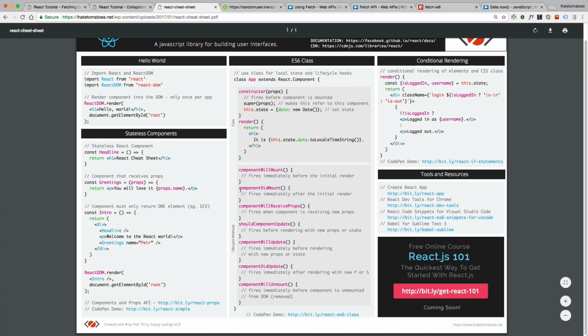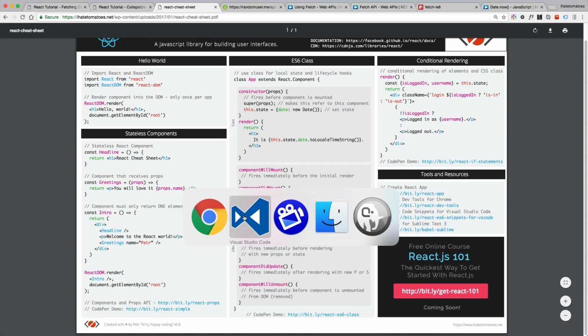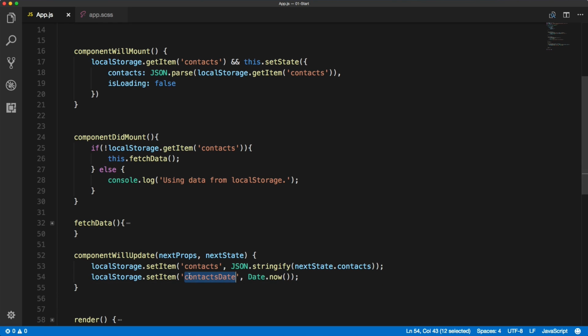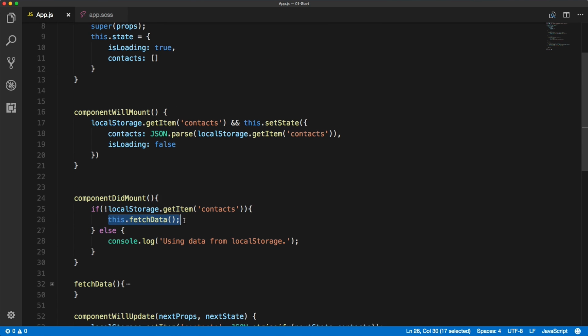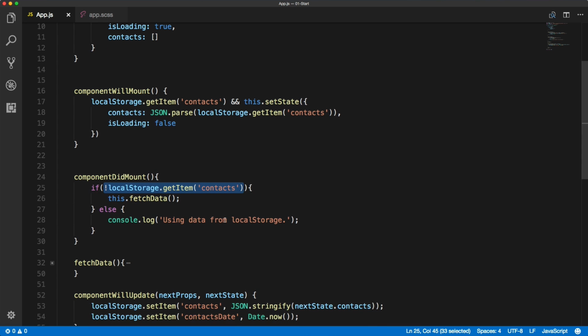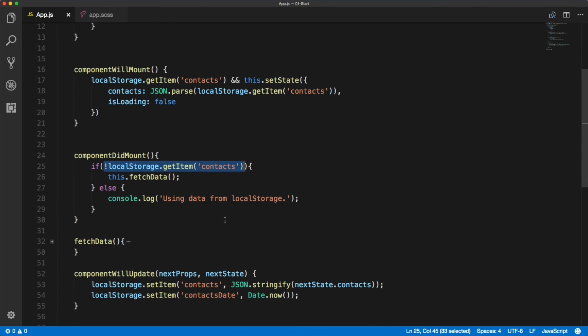Just for your reference, again, refer to the React cheat sheet for the order in which these lifecycle methods happen. The first one happens before the initial render, and the second one happens after the initial render. In the next video, you will learn how to use the contactsDate timestamp and check whether it's older than 15 minutes and then reload the data. So we won't be checking if it exists; we will check the age of it and fetch the data based on how old the data is.